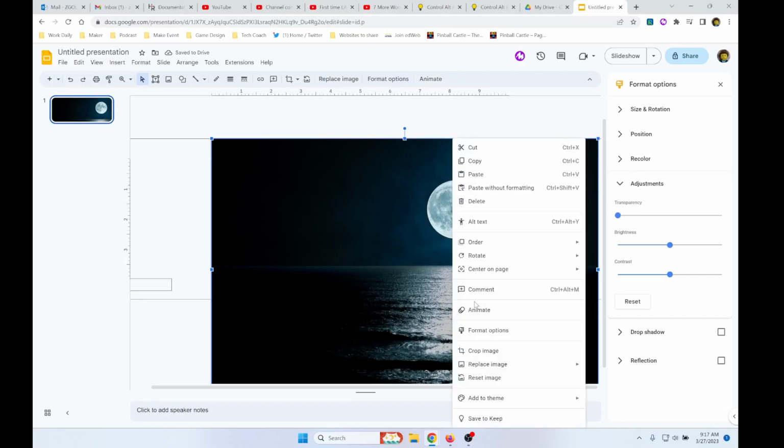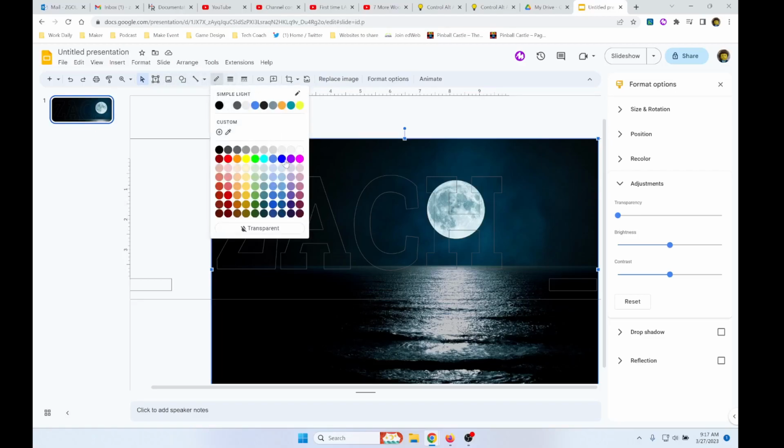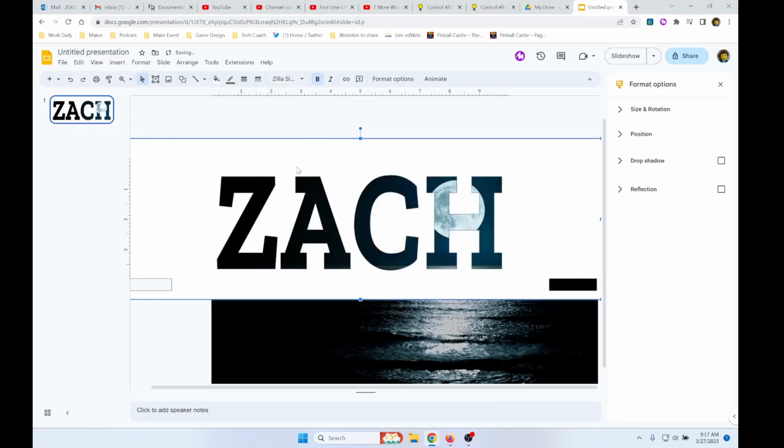And then if I right click on the image again and I hit Order and Send Backward, then it's going to be behind my lettering. So then if I go click on my word and fill it back in, let's do white. Now you can see where it has cut that off.